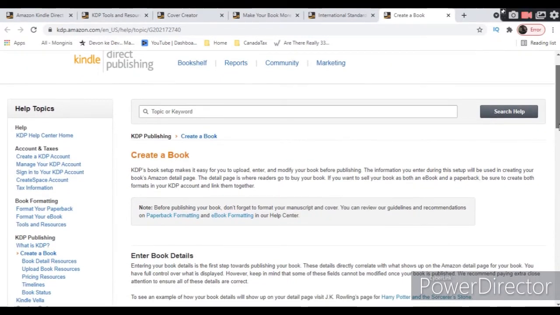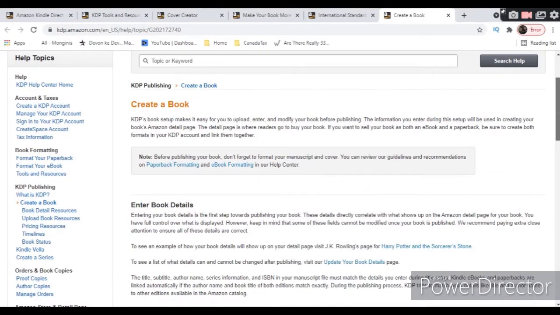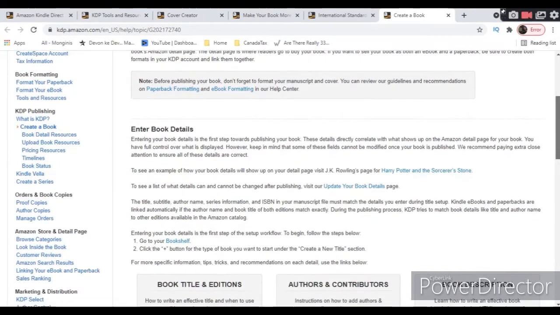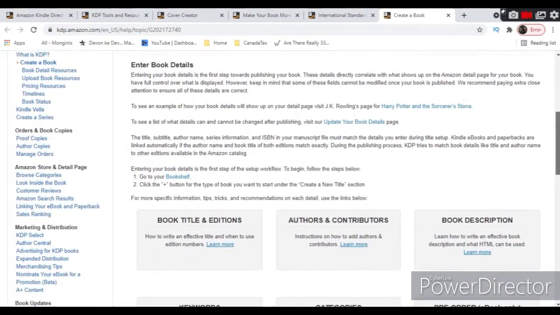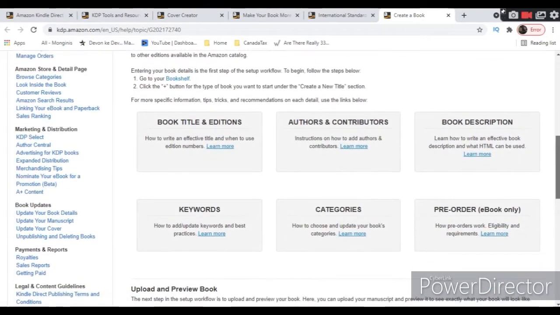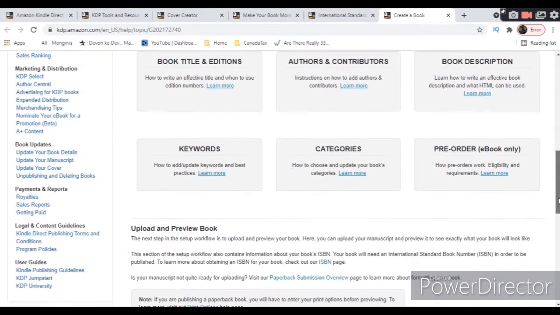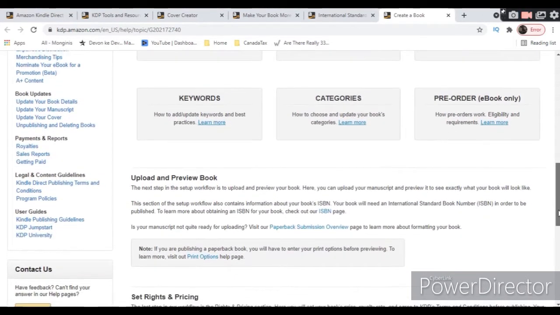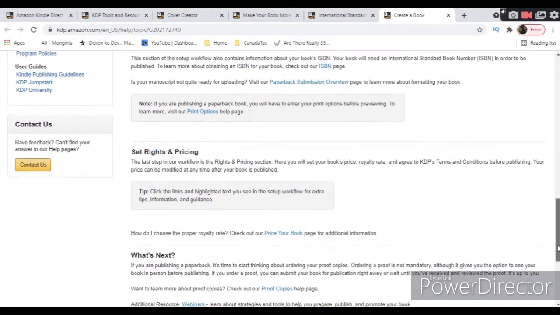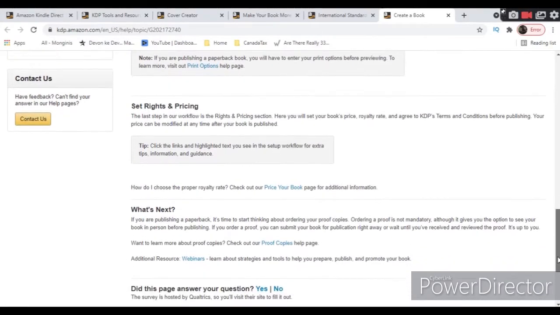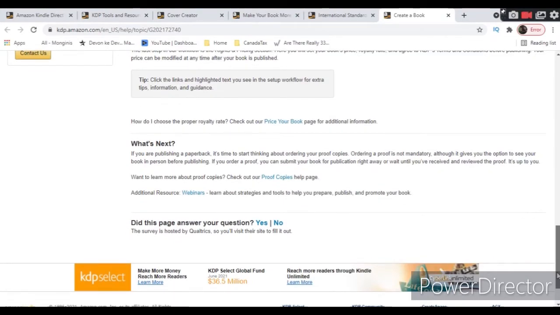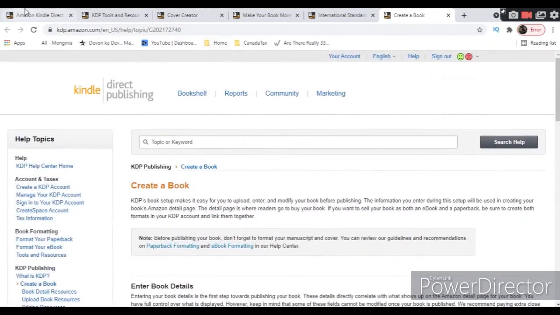So you can go to this link again and check how to start creating a book, following the steps in this link itself. So you have the bookshelf, the book title and editions, then authors and contributors, book description, keywords, categories, pre-order for ebook only. All these have to be filled up properly. You can upload and preview the book before you publish. Before you hit the publish button, you need to set the rights and pricing very appropriately. And yeah, so this is it.